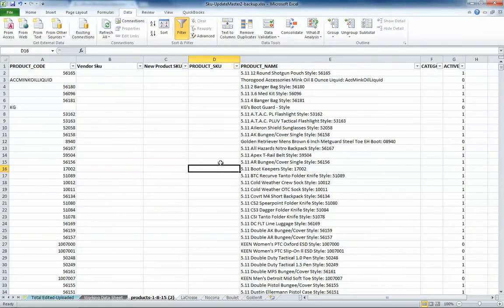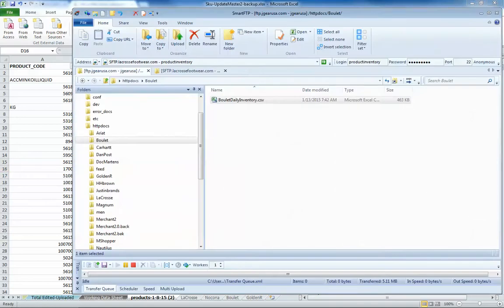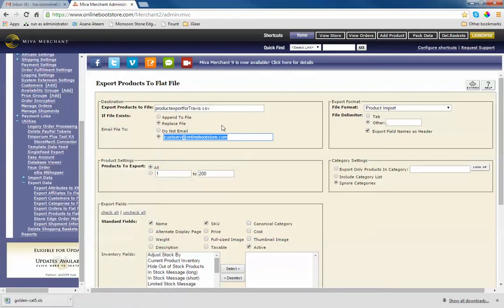So I'm going to go ahead and start with exporting out of Miva. If you just go to export data, which I'm already at, and you unfold it and you go export products to flat file, then you'll get this screen here. I've gone ahead and typed in a unique name for my product file. I would also advise that, put in something unique to you. And it's going to be a CSV file automatically.